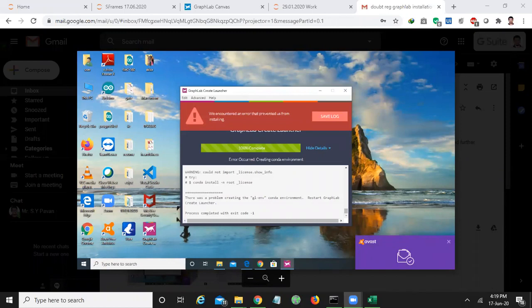Step 1, check Jupyter Notebook running or not. That's the first step you have to check.